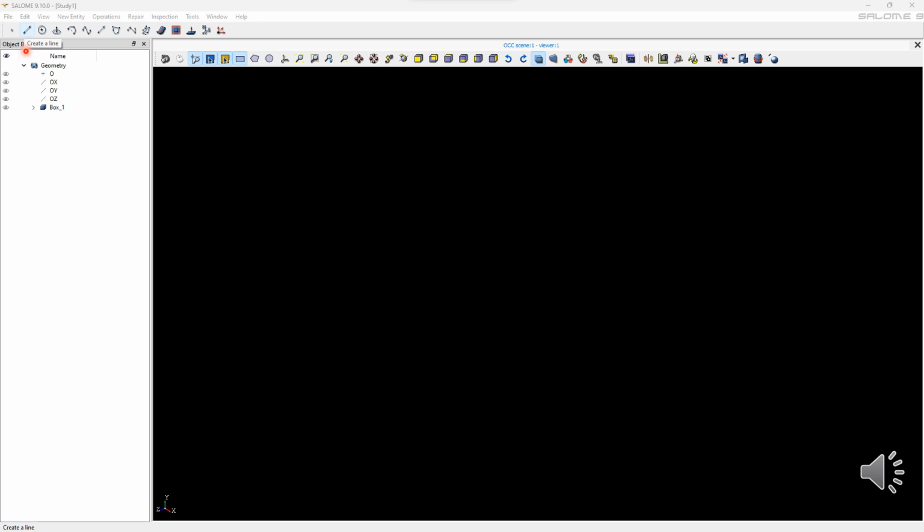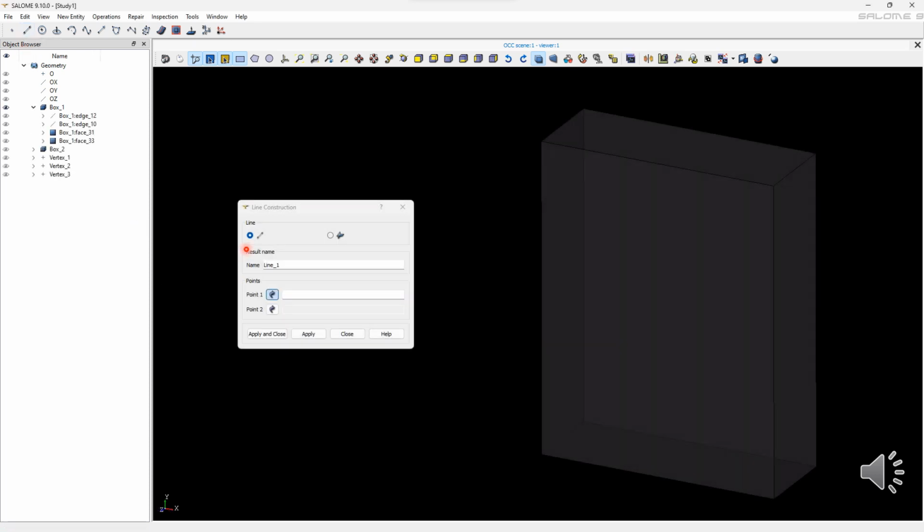The next tool is line, and to create it we have two algorithms, and here I have selected the first one. So in this case we need to select 2 points to create a line, and after selecting, the line will be created automatically. So for the point 1 I will select this vertex from this object, and for the point 2 I'll select this vertex from this object because I want to create a line here.